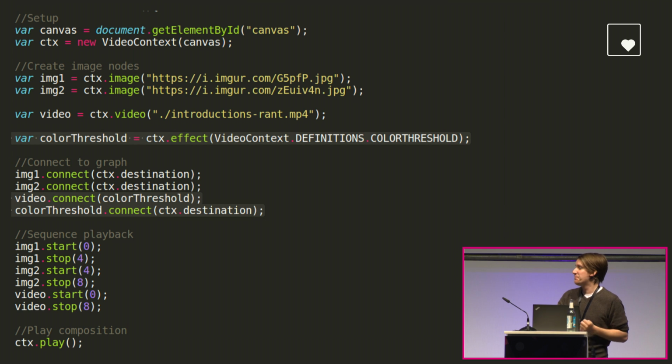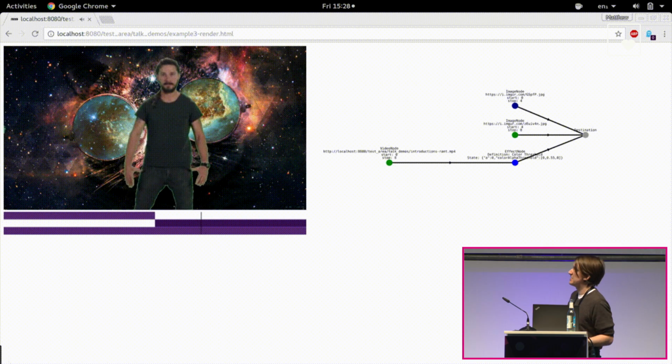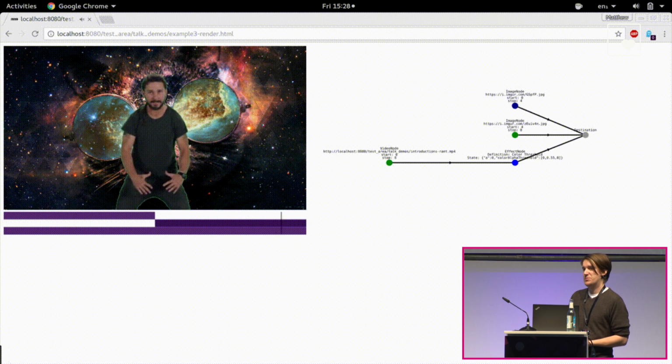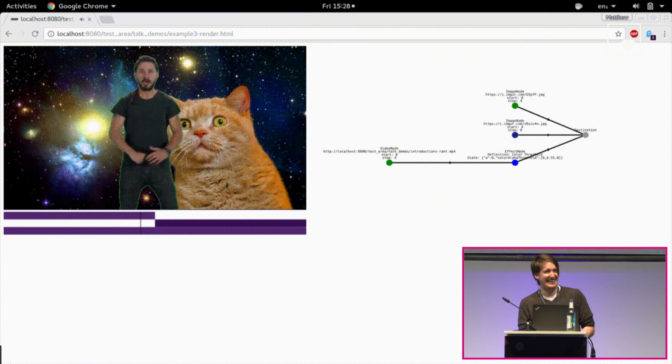So back to the code. We've created that graph, which looks like this, our two image nodes. We have a video node, which is now connected to the effect node, which is then connected to the destination. And that results in this, which is much better. We can see our space cats again. Oh, thank you.